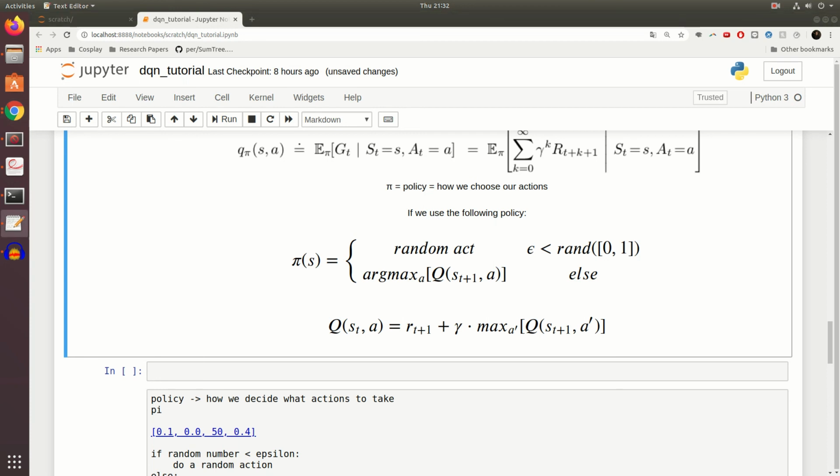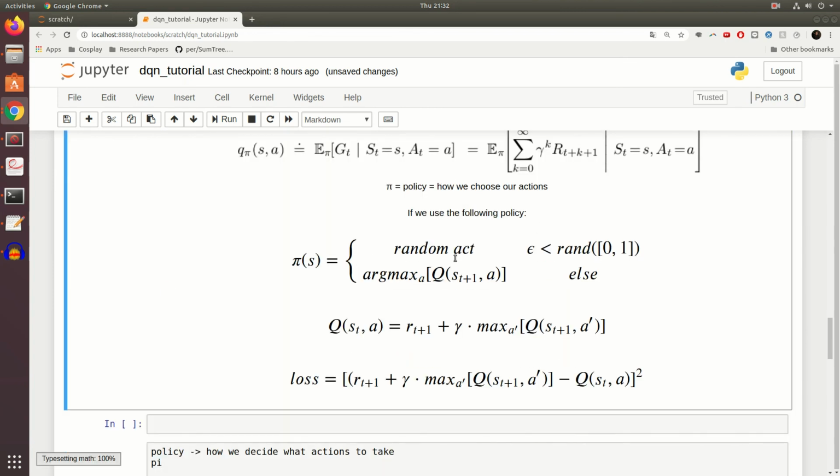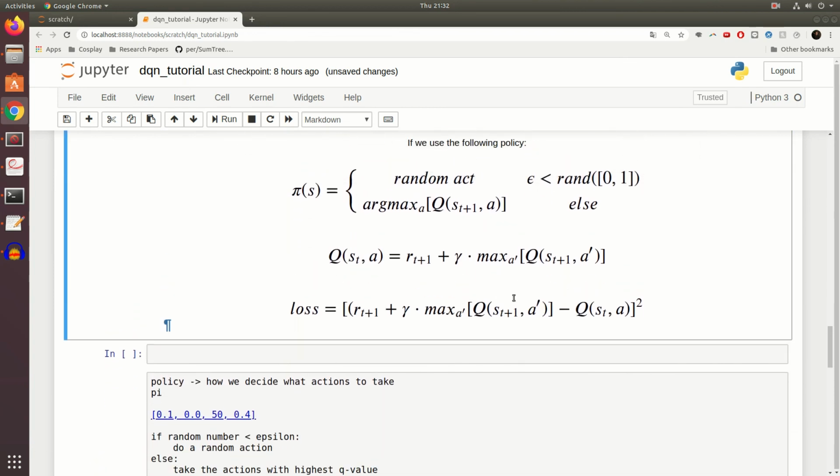So the actual loss function we'll be using is right here. And this is very similar, right? So we take this part right here, we plug it in right here. We plug it in right.